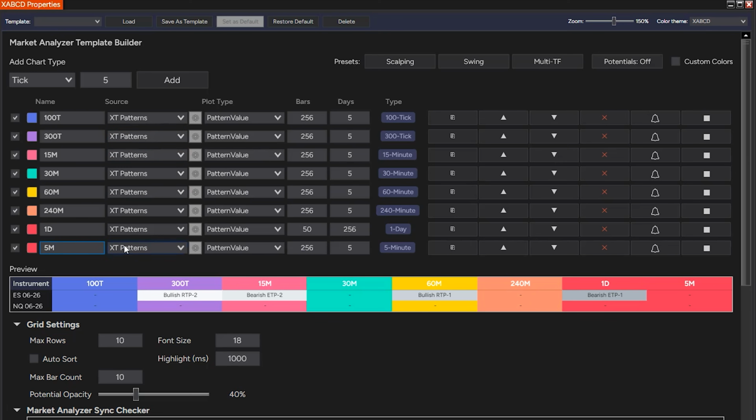Bars to load is going to be the number of bars to load underneath that column. So this tells NinjaTrader 8 how many bars to preload for each row. Most of the time, you'll probably just leave it at 256 bars, but that is configurable to you. And of course, days back is how many calendar days back to pull that data.